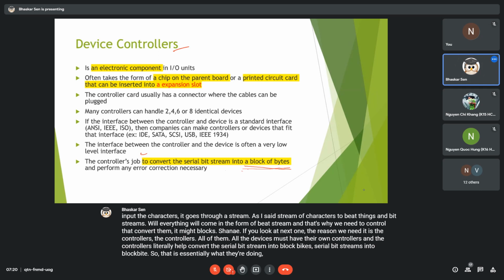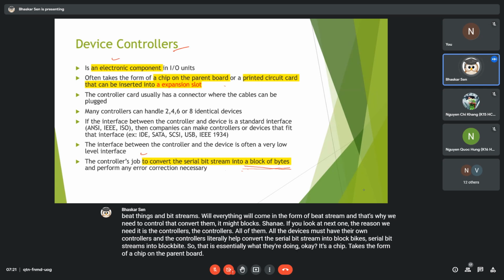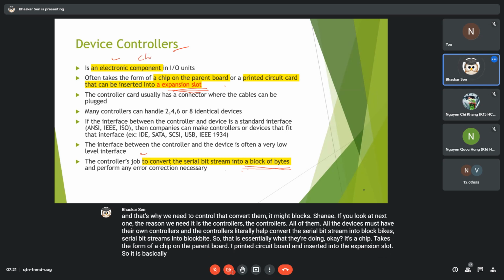Okay. It takes the form of a chip on the parent board or a printed circuit board and is inserted into the expansion slot. So it is basically a chip. That means it is hardware. And that's why we are here talking about it.